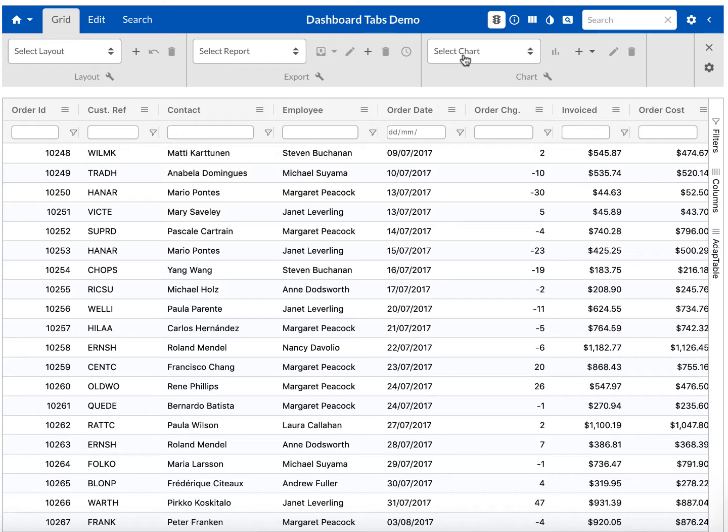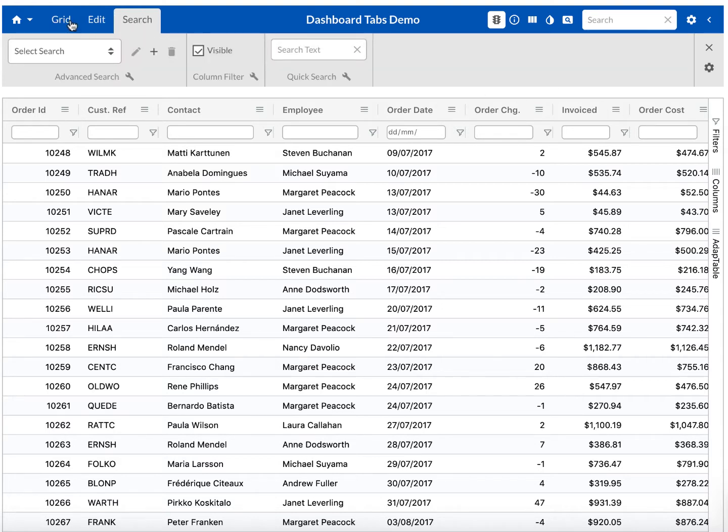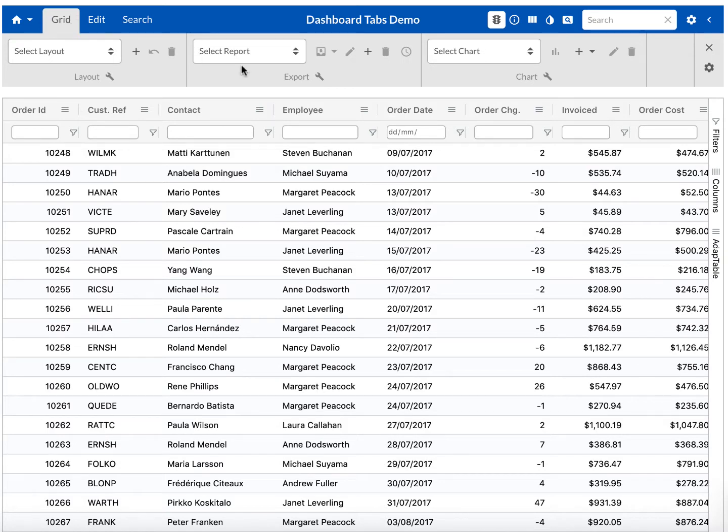So there's really two sections to this video. The first is dashboard visibility, and this is really where the dashboard is and the various modes that you can see it in. So by default, when you start up AdapTable, you see a dashboard like this in full view so that you can easily switch between tabs.